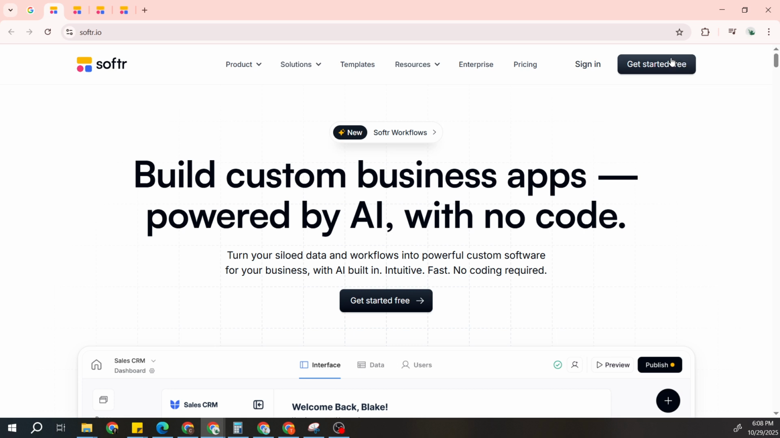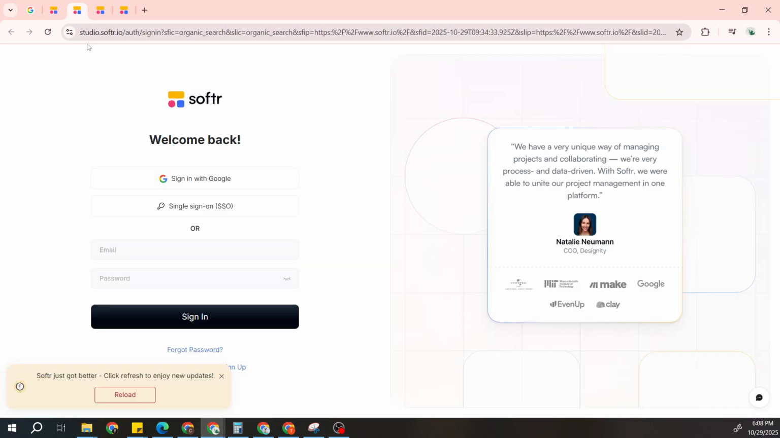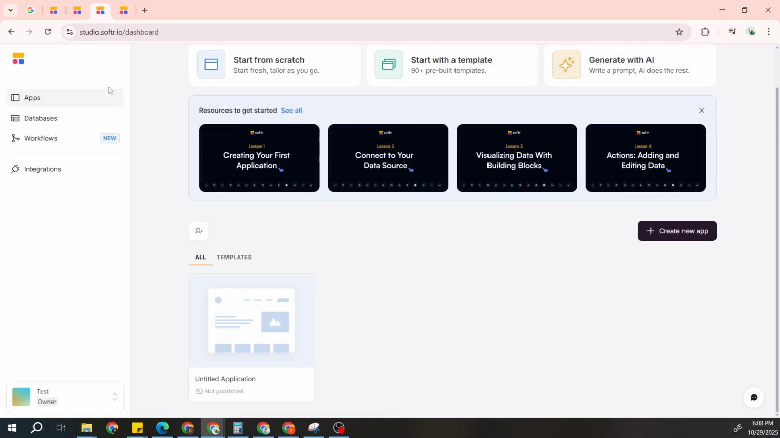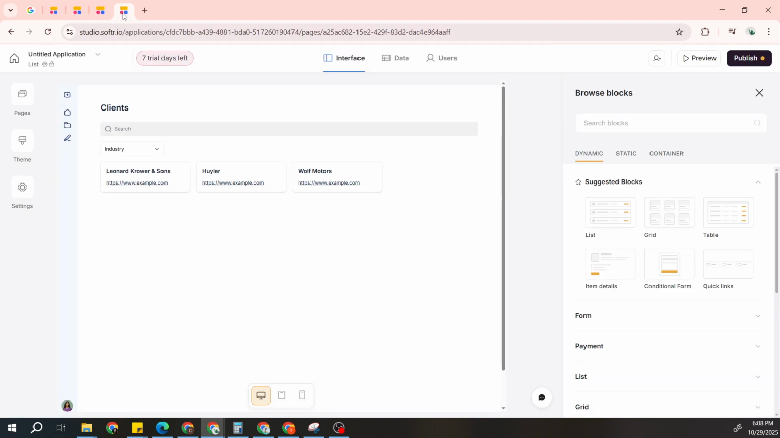After logging in, you'll be directed to the dashboard. This is your command center, where all your projects live. From here, select the specific project or application you want to work on today. Now that you've opened your desired project, let's dive into adding elements.